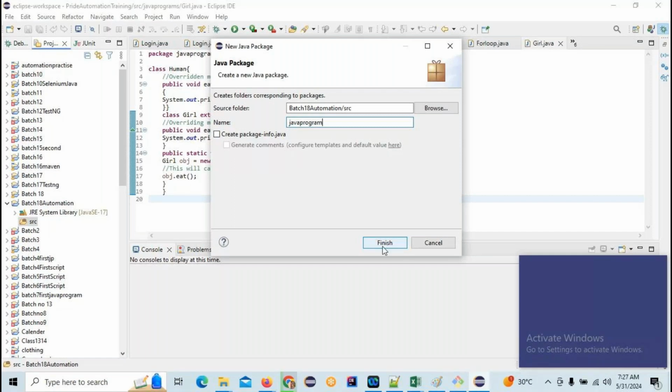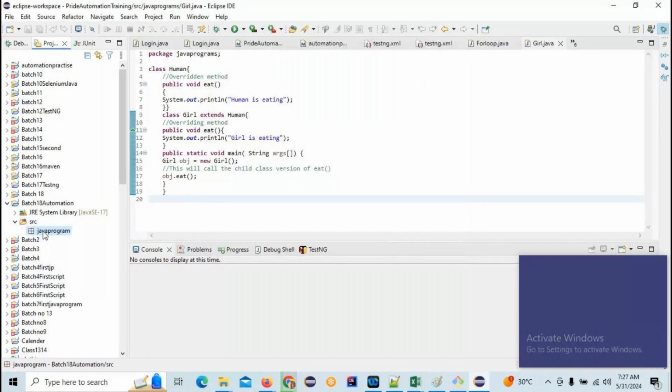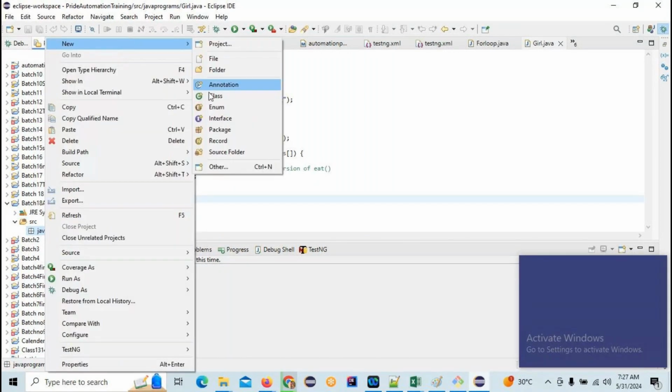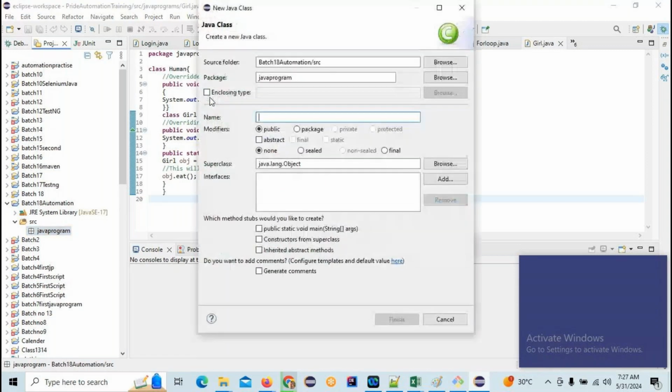Now this package is created. Under this package, I am going to create a class. There is one rule: whenever you are creating a class, the first letter should be a capital letter. I am giving Arrays here. Arrays is the name.